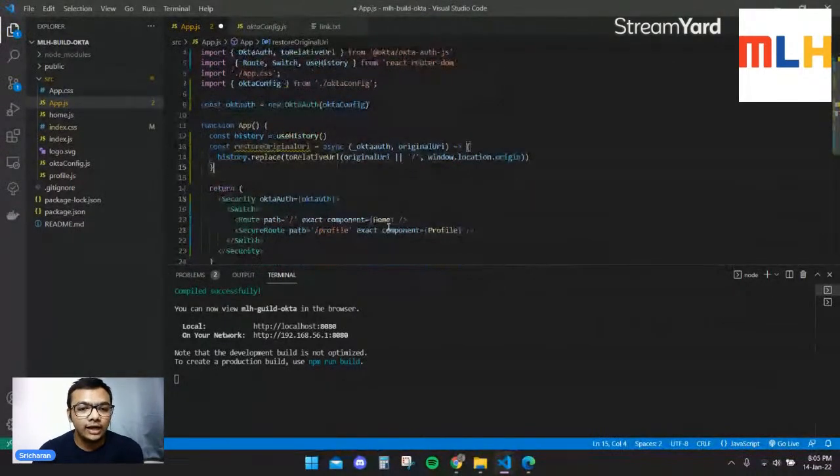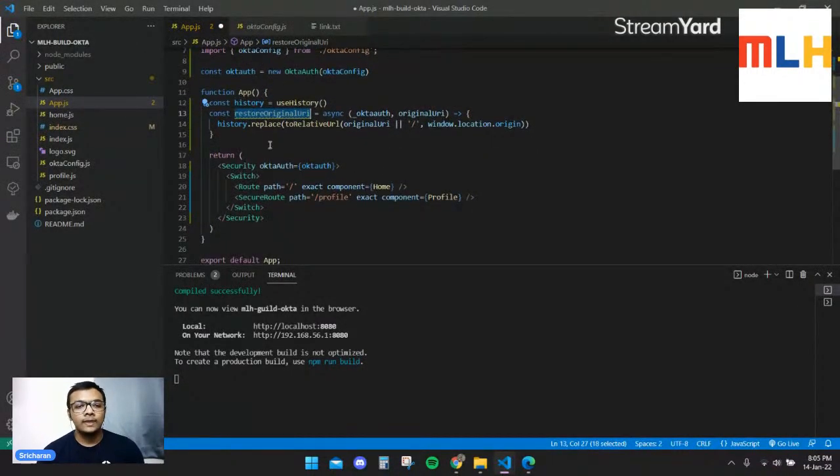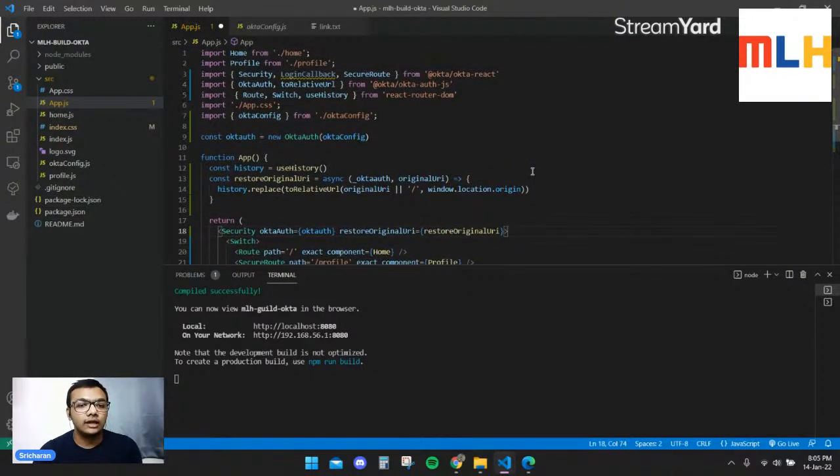You provide all that, and Okta learns, okay, this is the original base URL, and relative to that I want to go to the original route after my redirect. So how do we tell Okta? Like I said, this Security component communicates with Okta, so we have to tell the Security component what to do when you need to redirect. For that, we have the same function over here that says restoreOriginalUri, and we pass it over here. And that's about it. That's our routing taken care of.